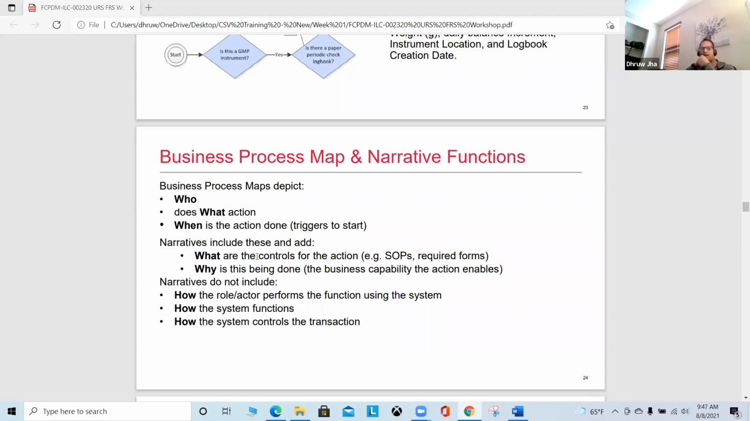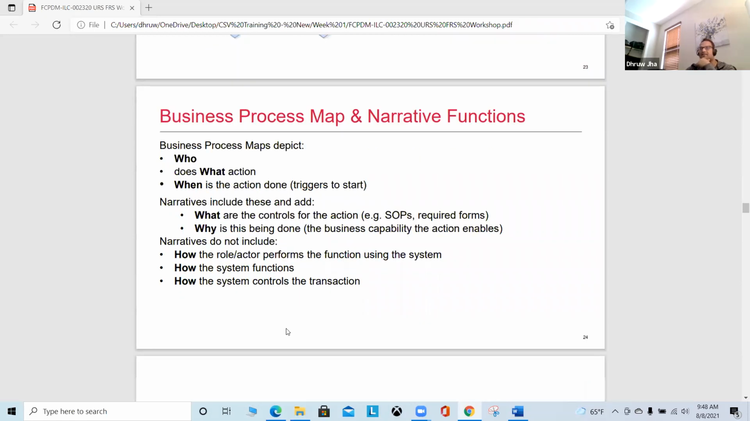Narratives could also include what, why, and requirements, but never how the role or actor performs the function using the system, how the system functions, or how the system controls the transactions. So remember, in your requirements, you only write who does what, when, why, all those things, not how. How is not part of your requirements.